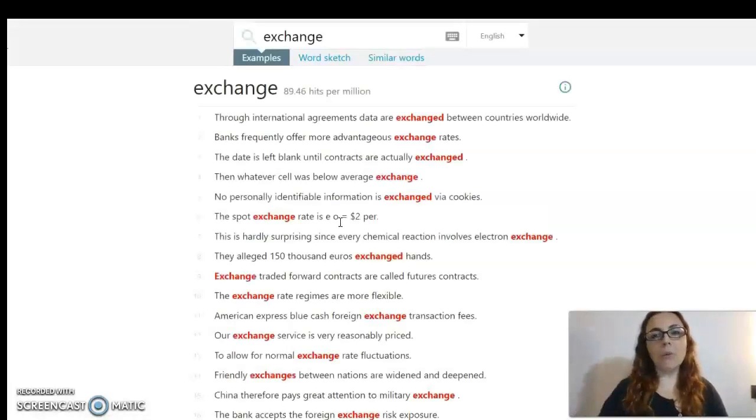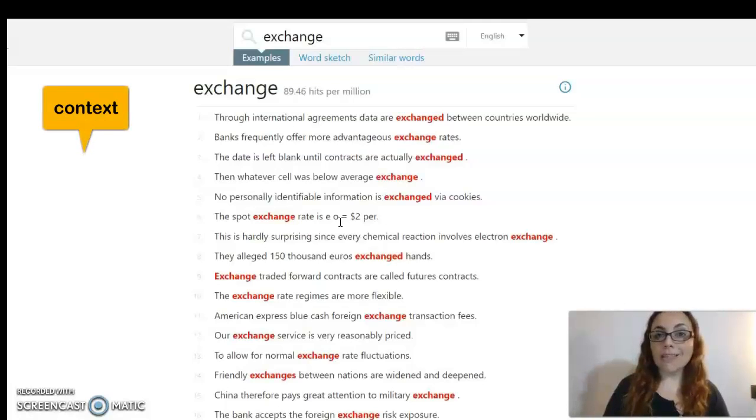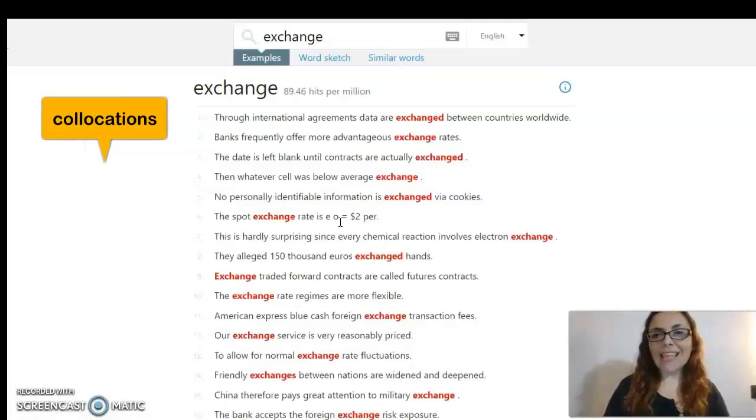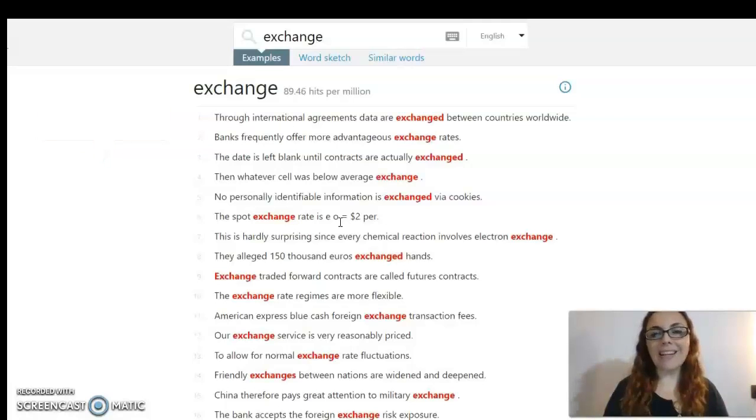Imagine you come across the word exchange. You may look it up in a dictionary, but sometimes it's not enough. If you want to find out about the context in which the word appears, or the common collocations, that is to say, words that often go together, then Skell is the tool you're looking for.